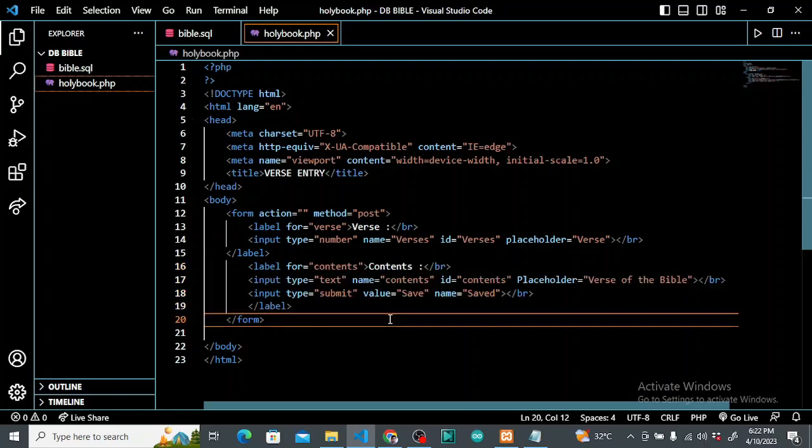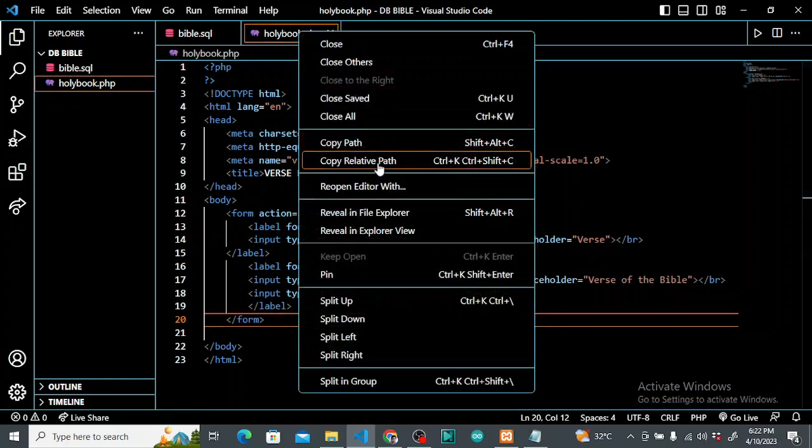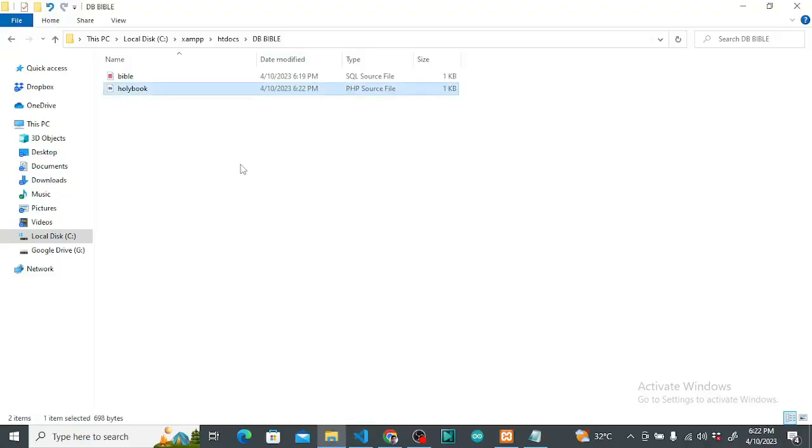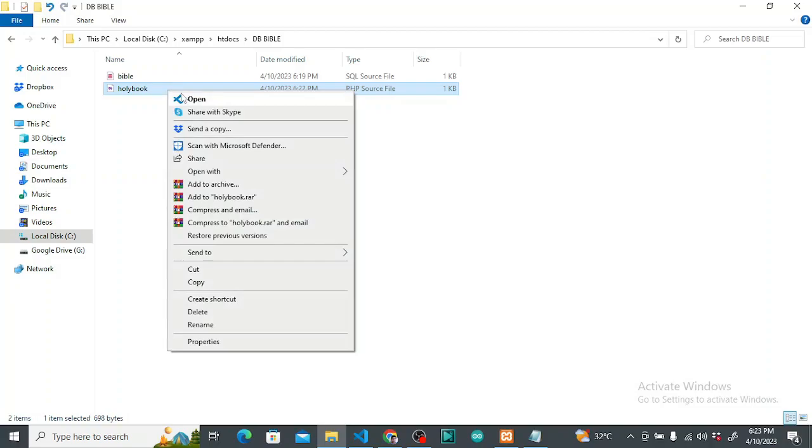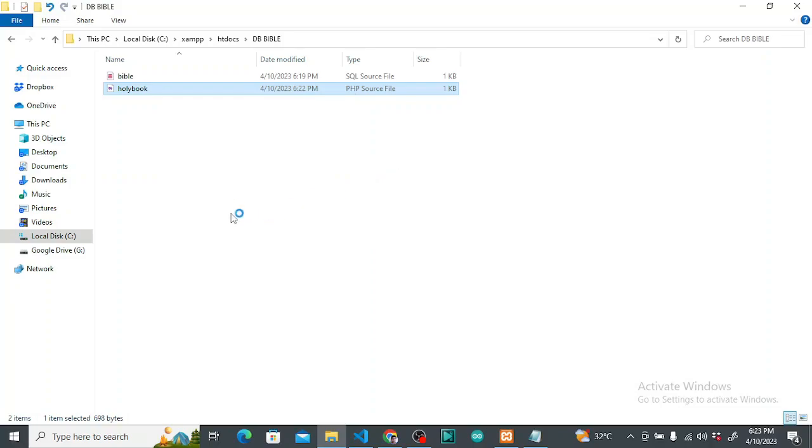So let's just check this in the browser. So I'm going to reveal this in the File Explorer. Okay, it says there Holy Book, and I'm going to open it with my favorite browser, say Google. You can also open it with Firefox if you wish to, or with Edge.